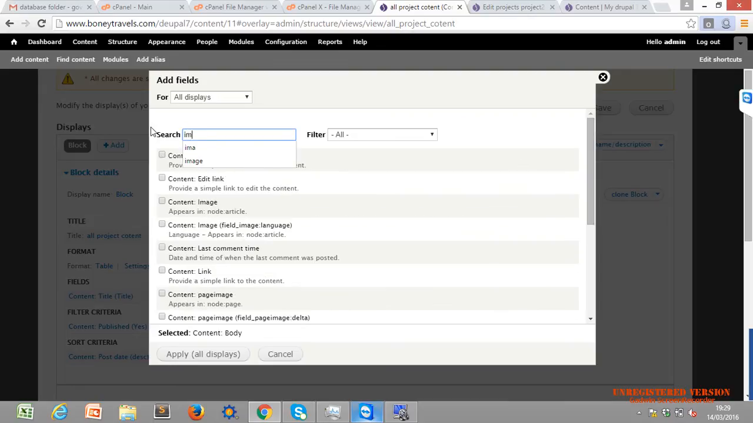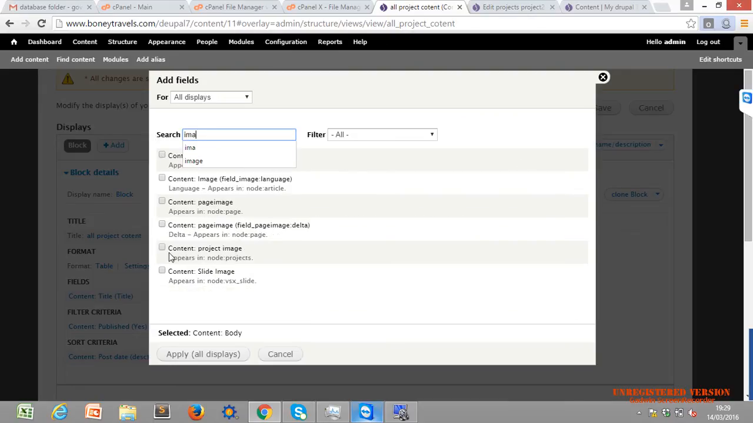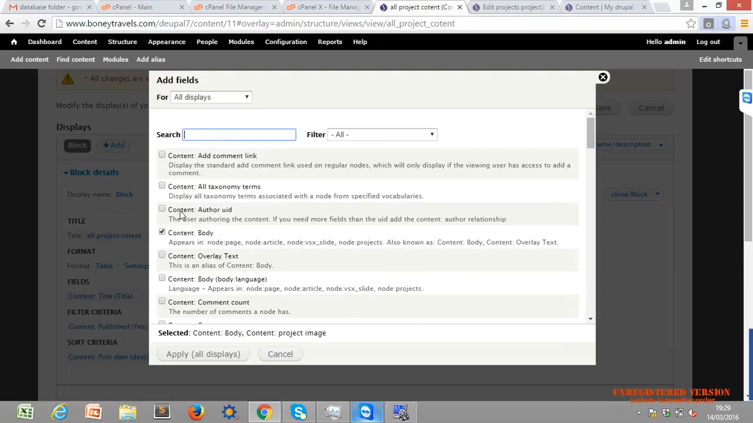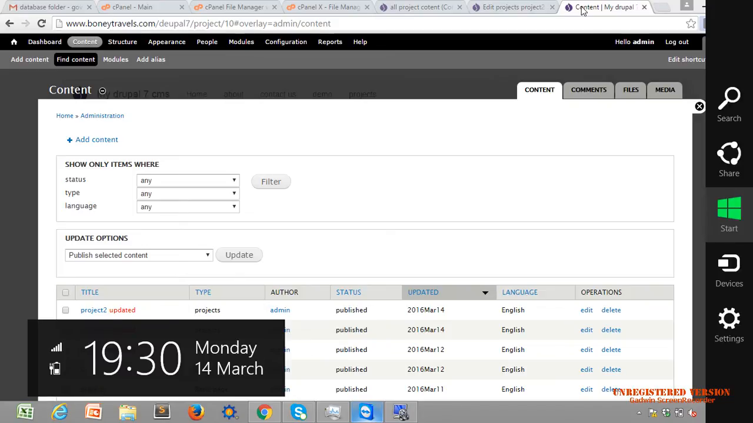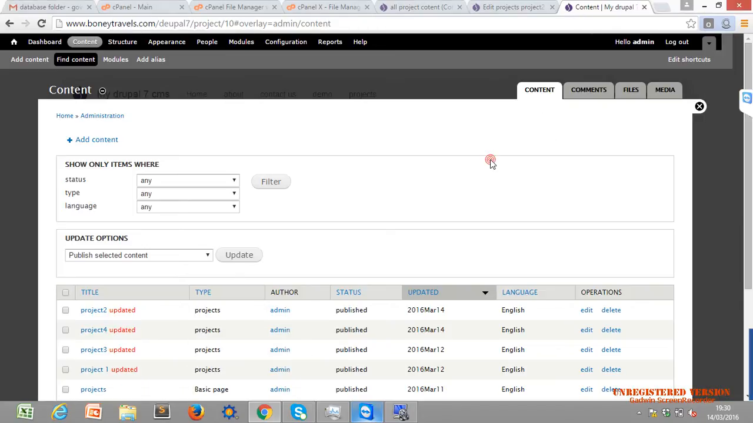And image. I want the project image also. Yeah, that's enough. We already have title in fields. Content image means we have one more image field, and we have used it. One second, let me edit this. Scroll down. One second. Why is it stuck? Yeah. Now let me edit this.